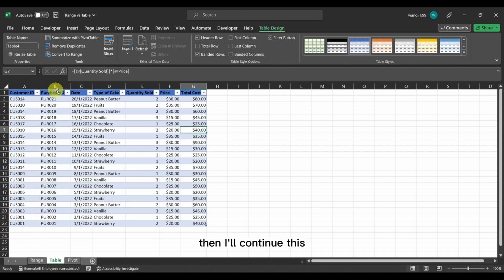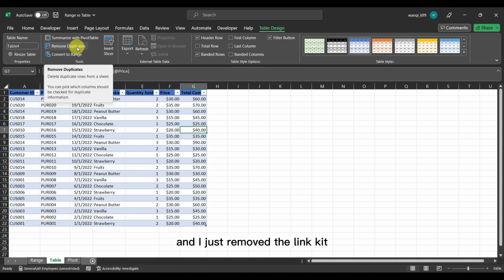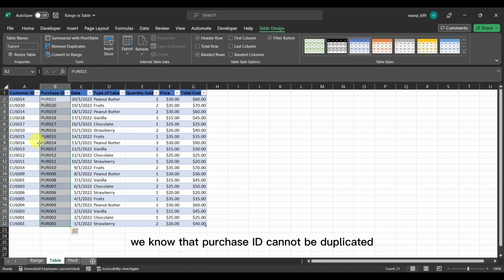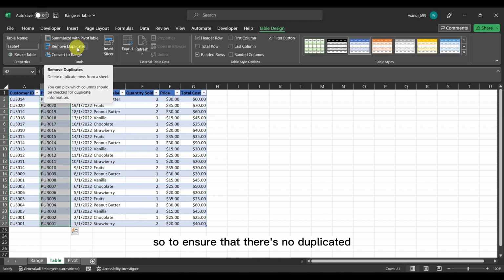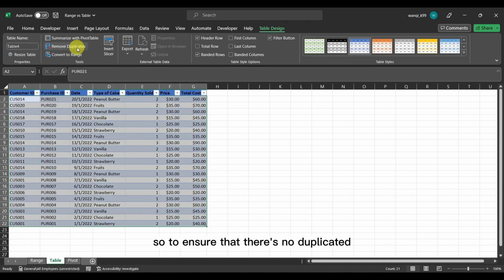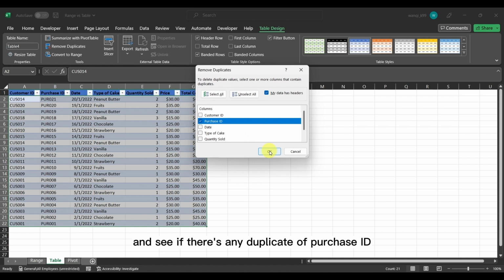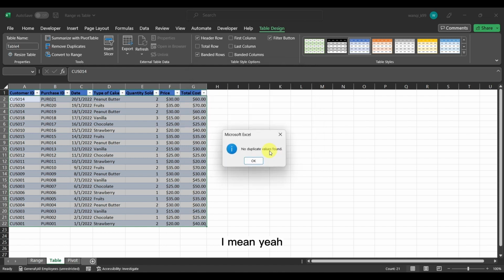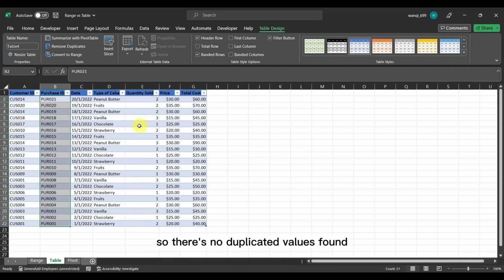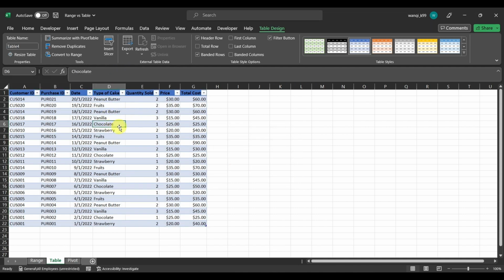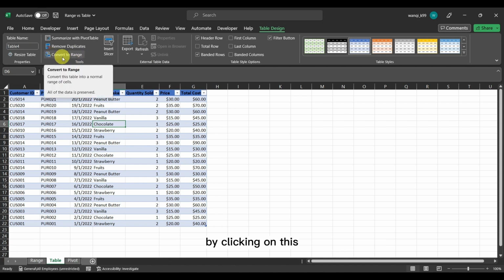Then let's continue. There is this remove duplicates. We know that purchase ID cannot be duplicated. So to ensure that there are no duplicates, I will click on this and unselect, and I will click on the purchase ID and see if there are any duplicated purchase IDs. Yeah, so no duplicated values found. That's good. And also you can always convert it back to the range by clicking on this.